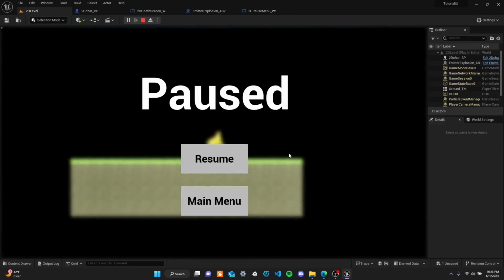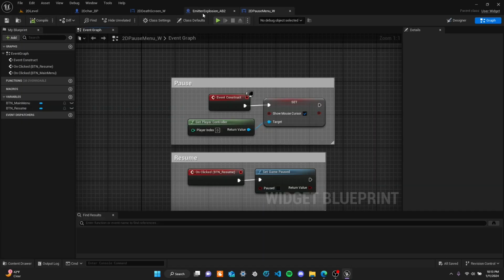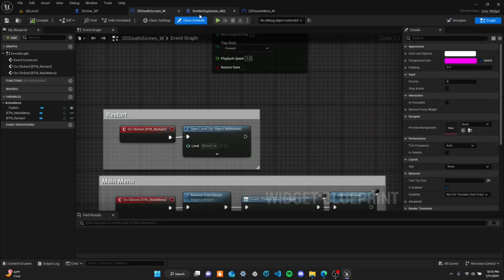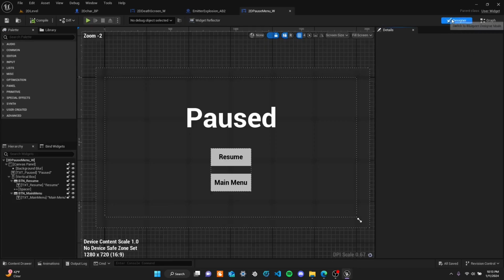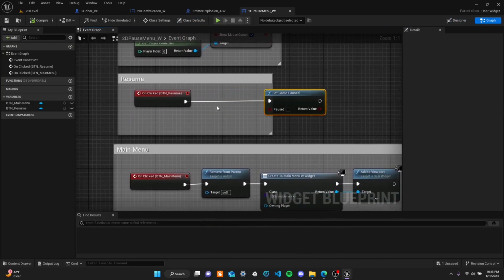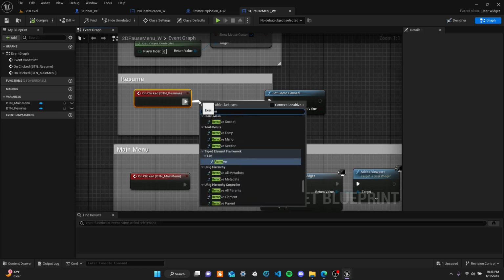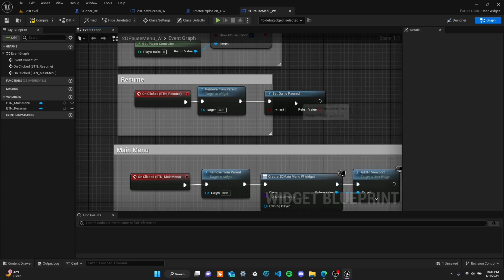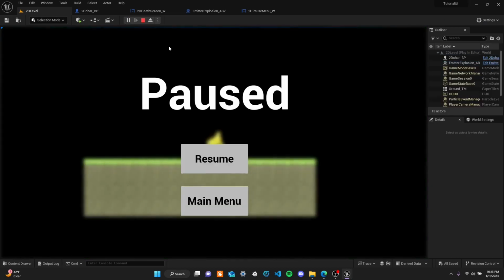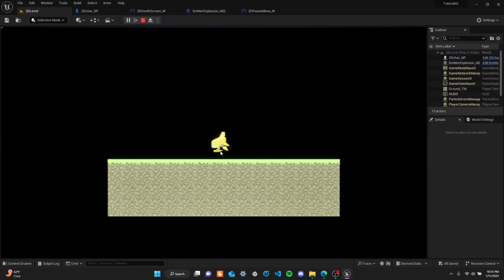Press P, shows our cursor. Resume. Resume is not working. Why is it not working? That's because we didn't remove the pause screen. So it is resuming, it's just not removing the screen. So in our 2D pause menu, we're going to go to our resume, and we're going to remove from parent. I'm just going to check this. But now it should work. Press P, and it resumes, and now we can move it again.